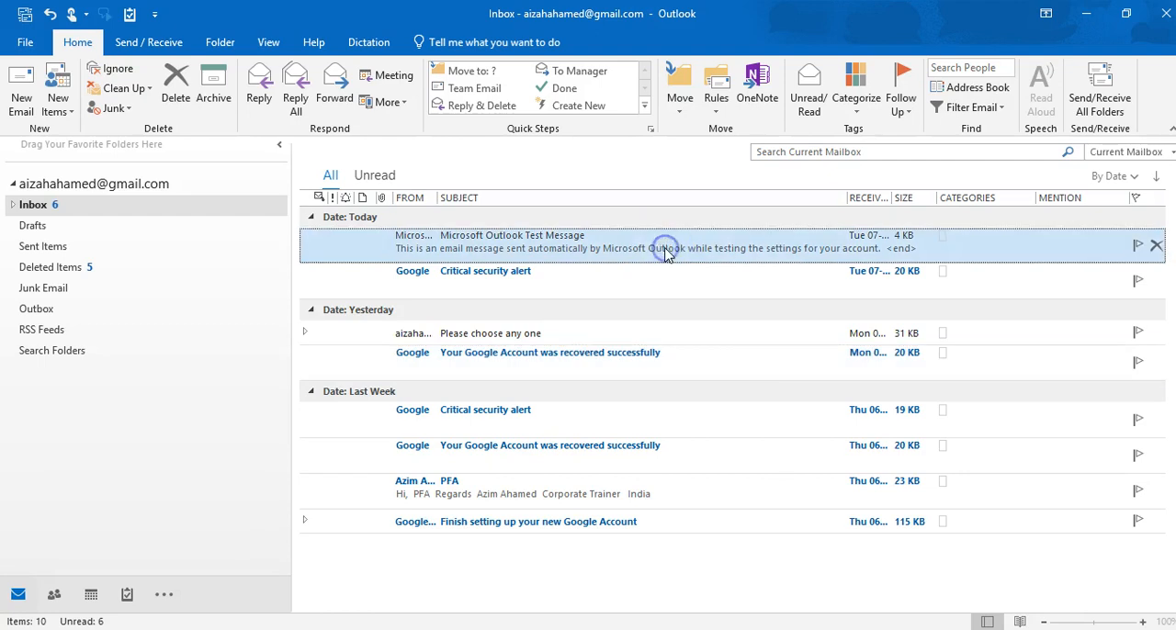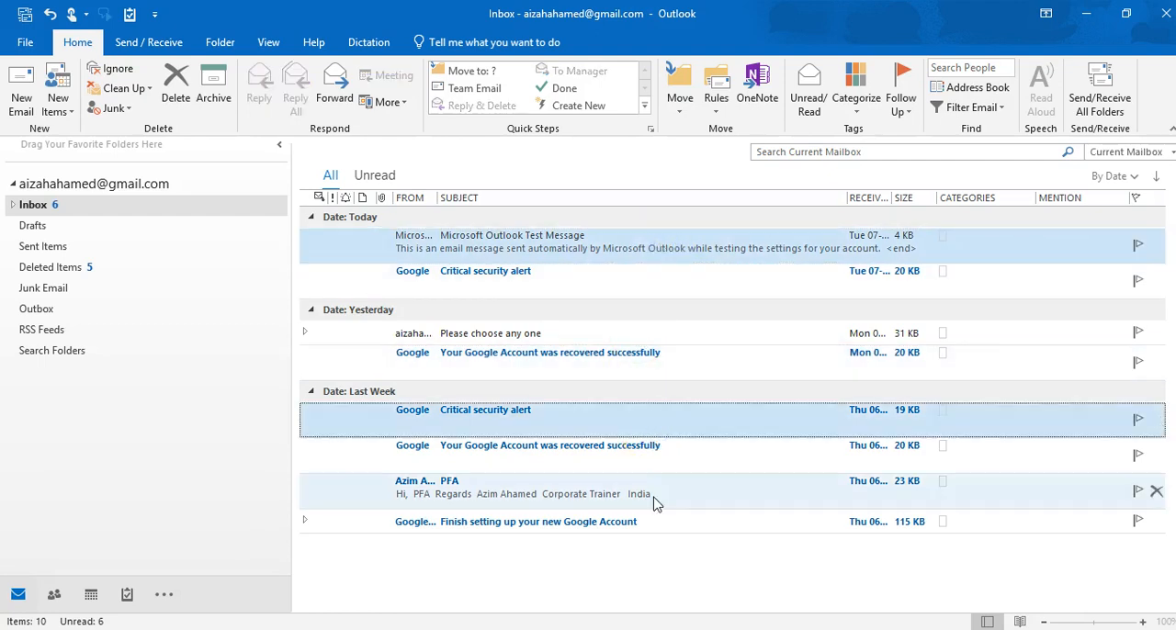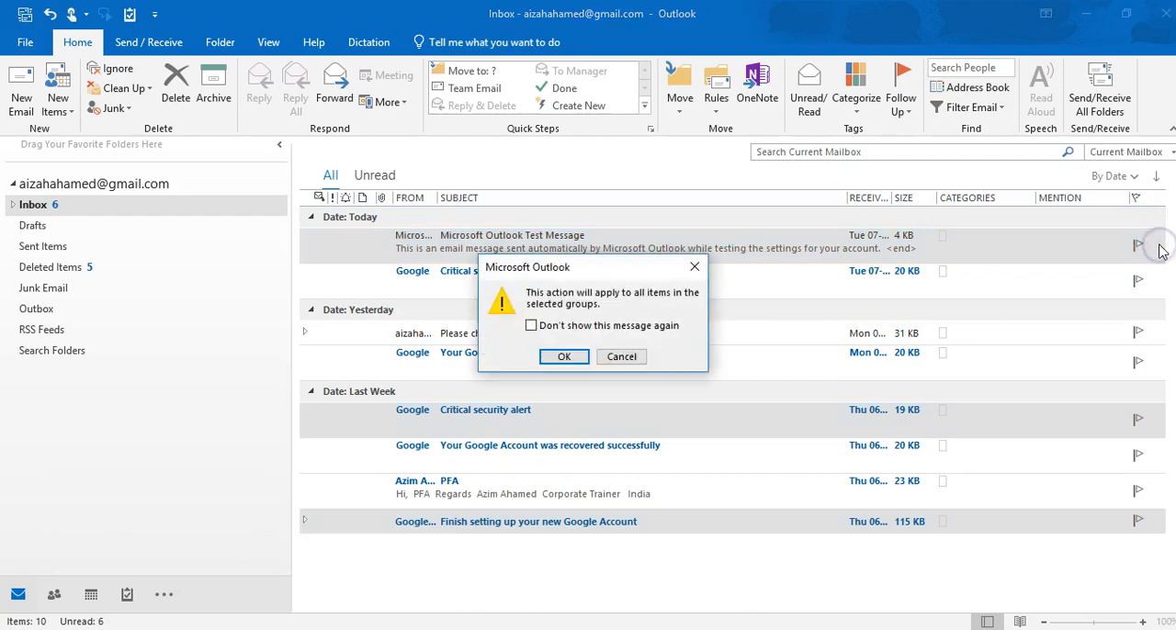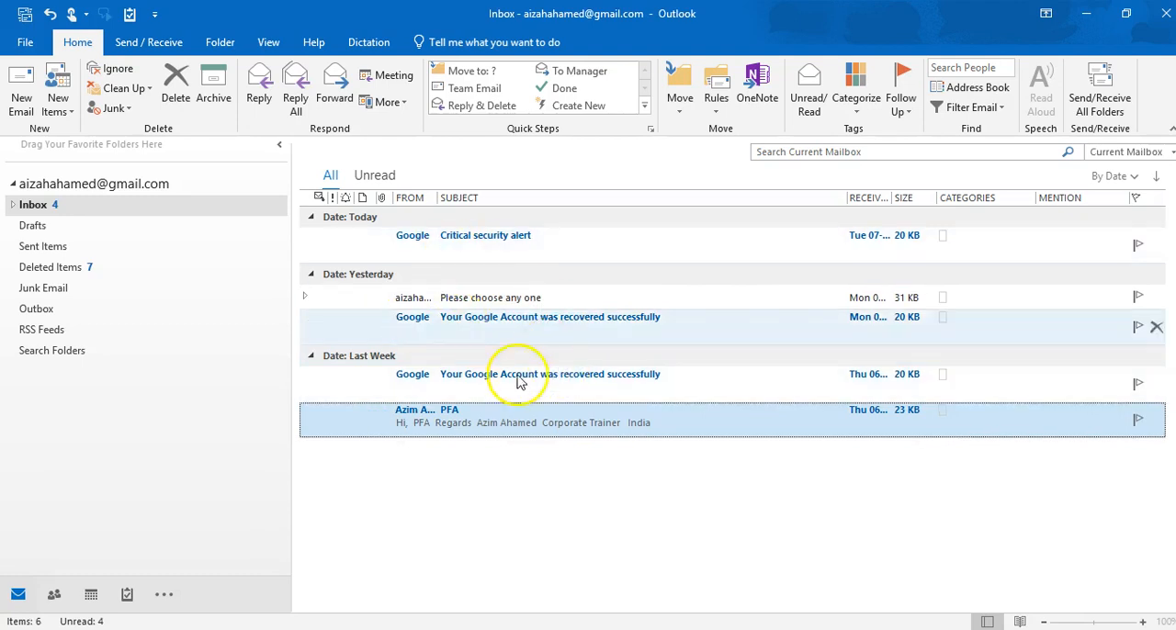If you want to delete them one by one, you can select those emails by holding the Control key, clicking with the mouse and selecting your emails, and just do one thing. You can just click on the delete option, right, and see, all the emails will be deleted. So guys, this is the way you can use your layout option in Outlook.